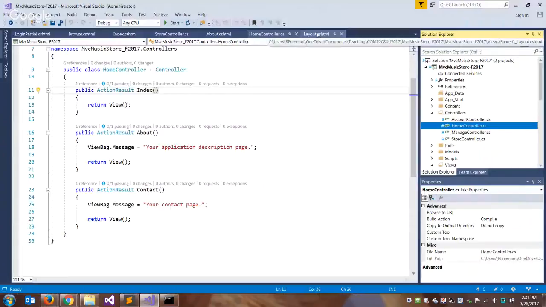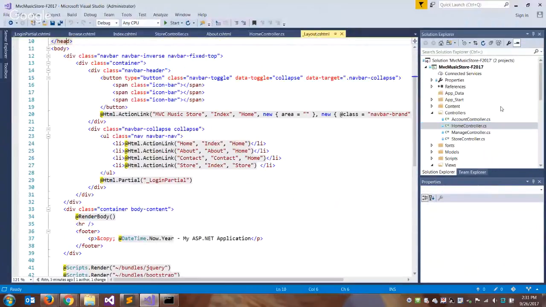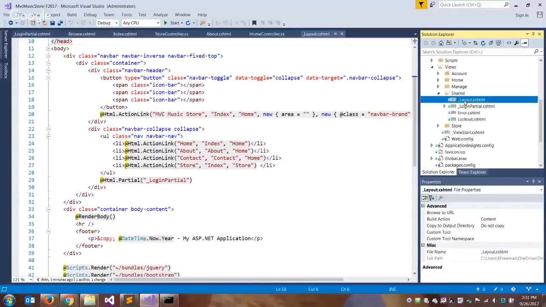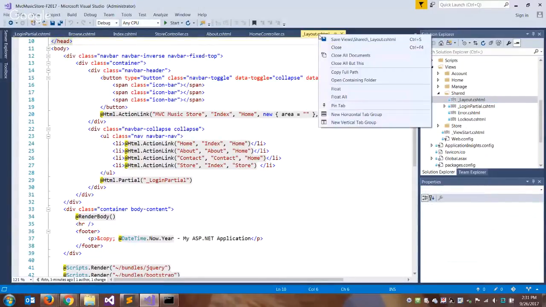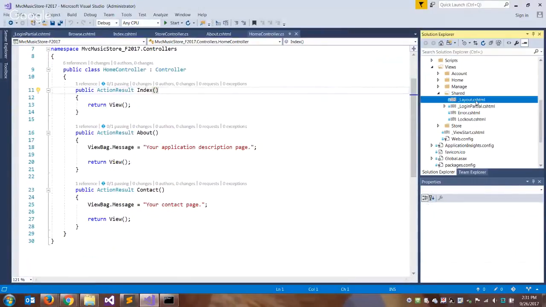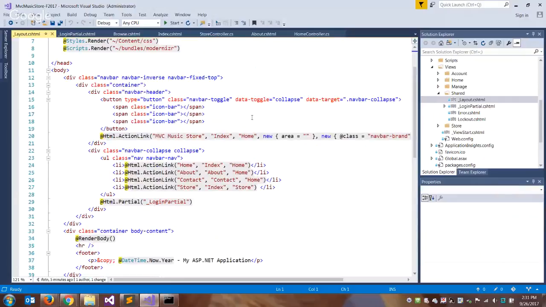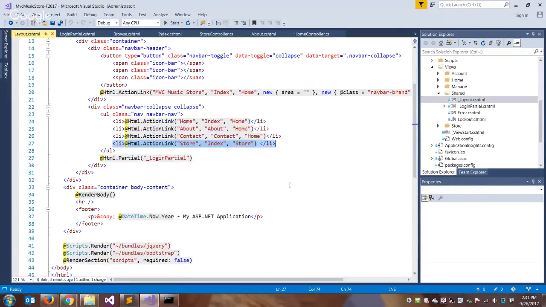So all my files are still open from last week. If we want to open our site template, if yours is closed, it's inside of Views and Shared, this layout file. That's our site template, so we'll open that one up. We made a few changes last week. We changed the title tag. We changed the main link in the nav bar to say MVC Music Store, and we added a link to the store, which we created.